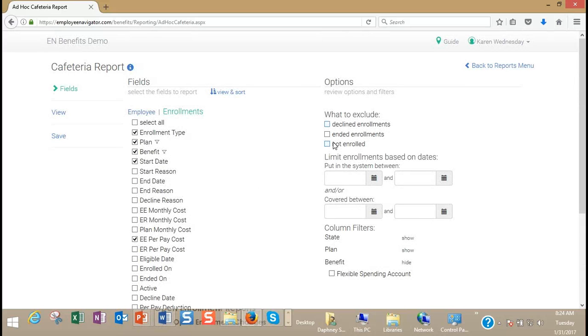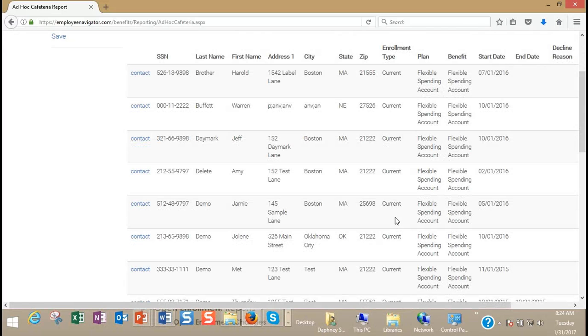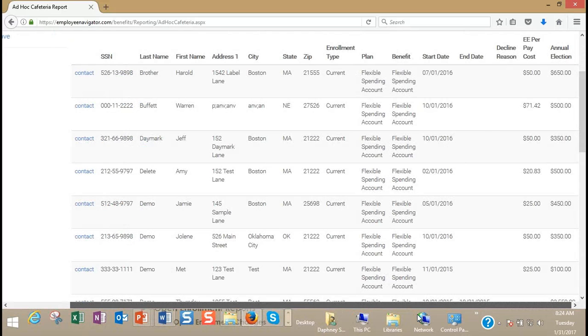Over on the right, I'm going to go ahead and select my exclusions, and I'm going to exclude anything that's declined, anyone that's not enrolled. I'm going to keep ended enrollments here, and because of that, I will include an end date. Now that I've selected all of the fields that I'd like, I'm going to go ahead and hit View. And just like with the regular ad hoc report, the system is going to return all of the values that I selected.